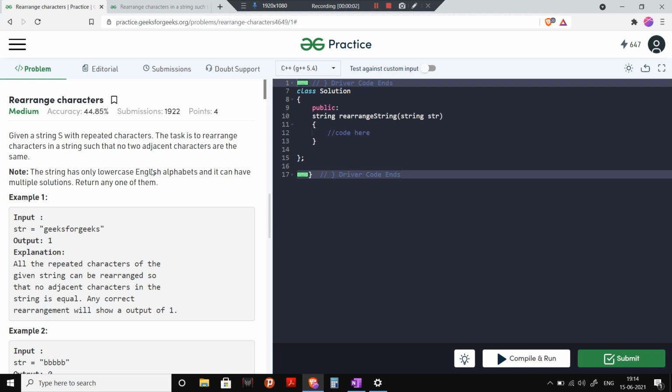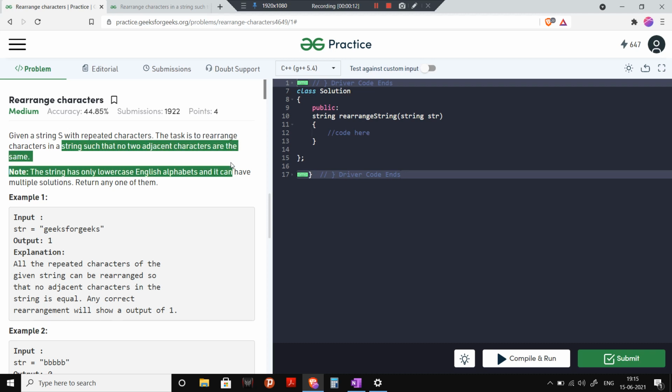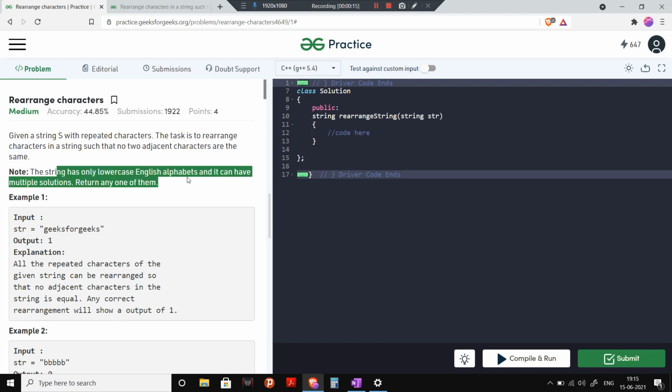Hello everyone, in this video we are going to solve the question Rearrange Characters. If we are given a string S with repeated characters, the task is to rearrange the characters in the string such that no two adjacent characters are the same. The string has only lowercase English alphabets and it can have multiple solutions.